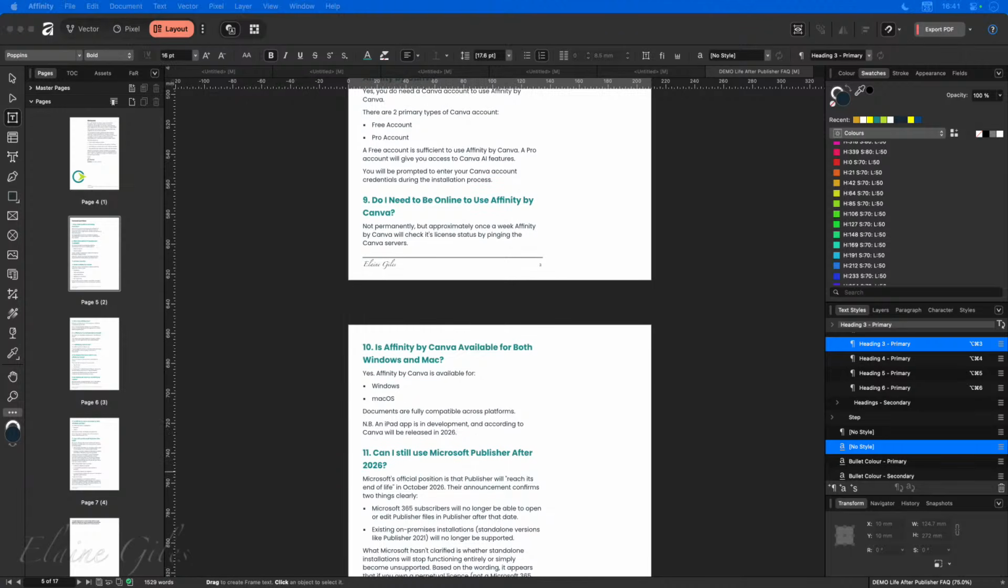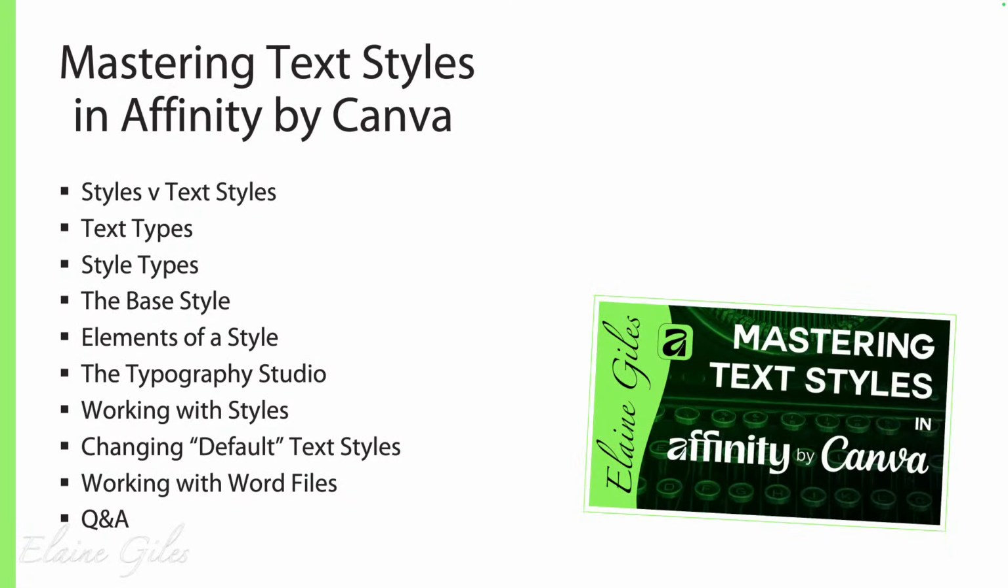Right, okay, let me head off back into here. So that is what we looked at. The difference between object styles and text styles, the different types of text that you have available in Affinity, the different type of styles you have available in Affinity, including the magic base style. Then there was the elements of a style, and we now have a dedicated Typography Studio, which you can either use as is or customize to the way you would work. Then we worked with styles, created them, deleted them, renamed them, applied them, edited them, you name it, we did it. There were 3 ways to change the default text styles that we looked at, including the nuclear option. And then there was working with the Word files, and one little extra thing, which was automatically numbering questions.